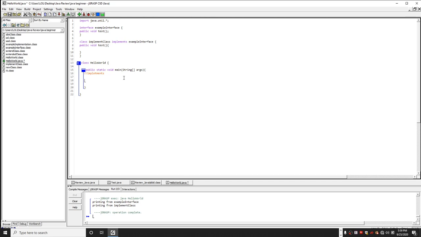Next, let's add a constructor to implements class. Constructor equals new implement class. Constructor dot test.